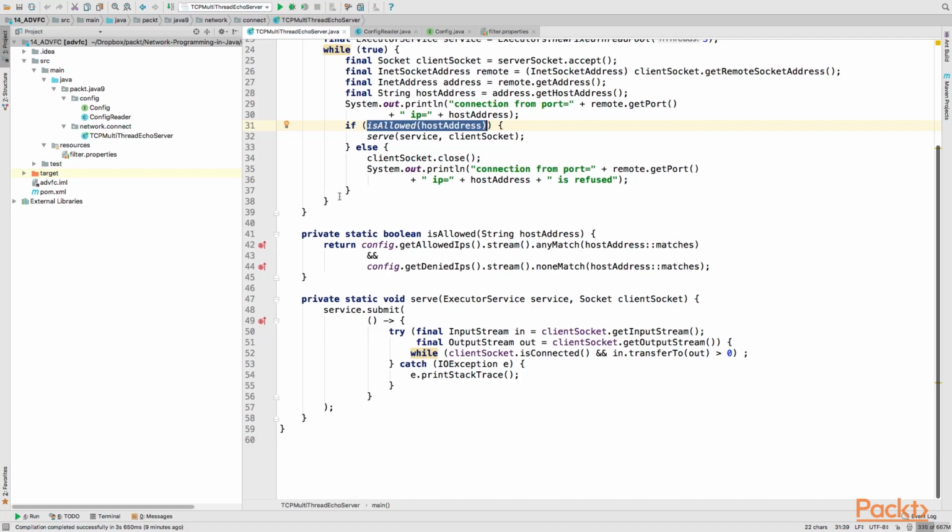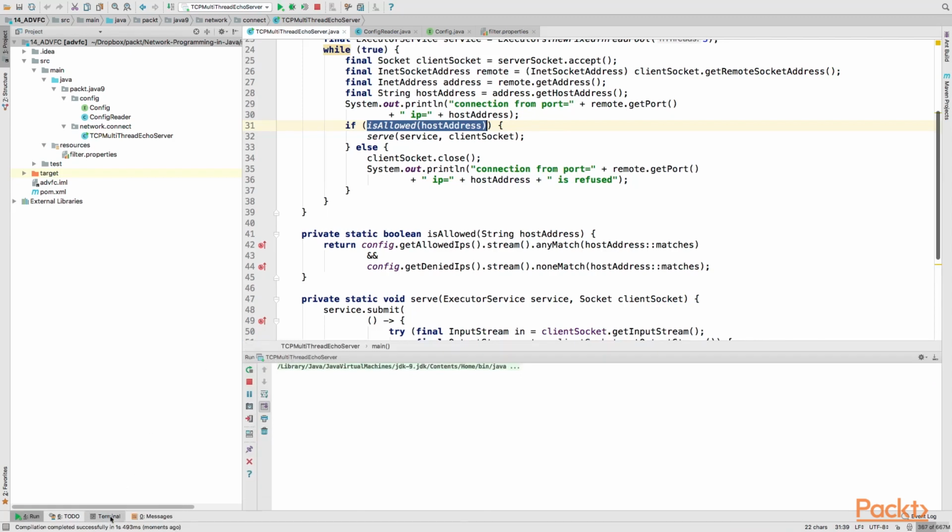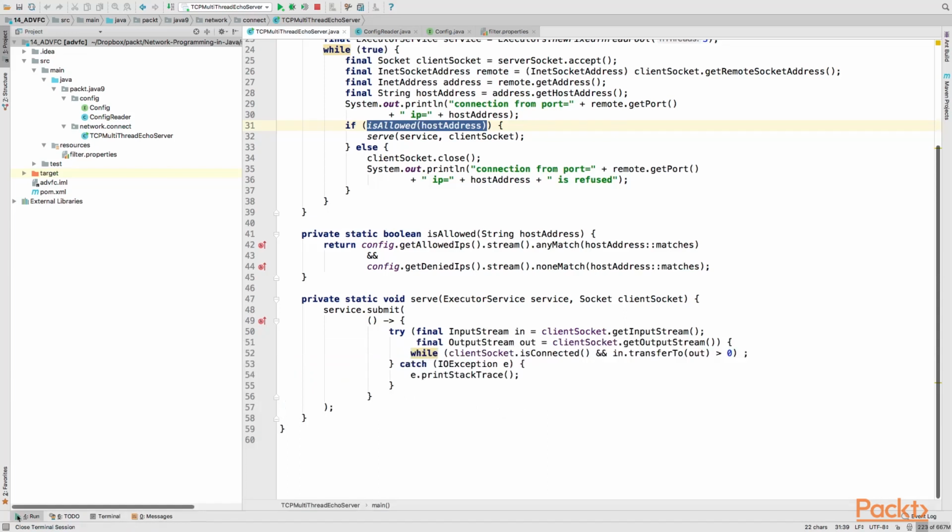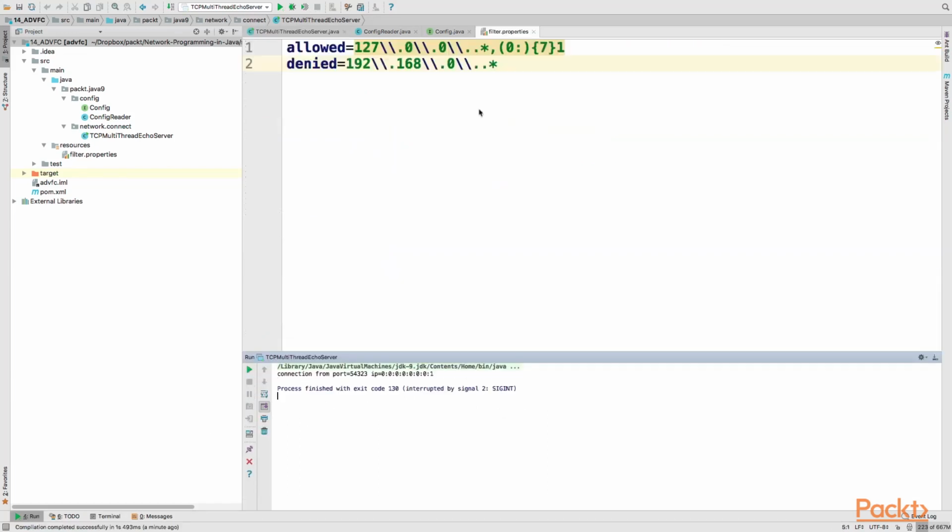Now let's start the server. Well, it started. And then I telnet to localhost. And I'm connected and the echo is working, it's answering. Now let's modify the code a little bit. And I also stop the server.